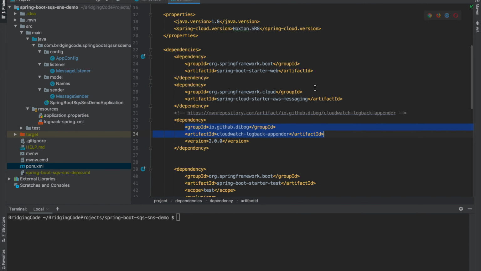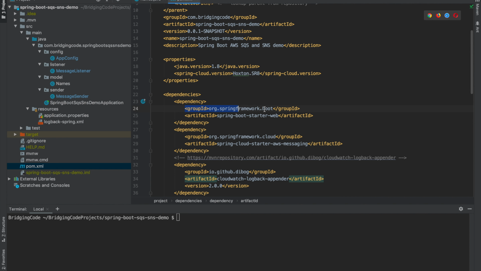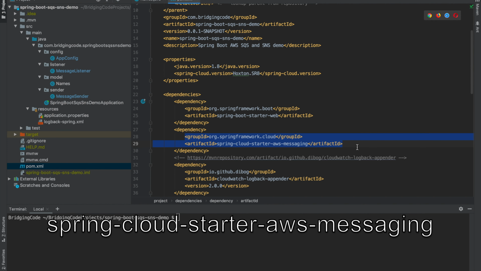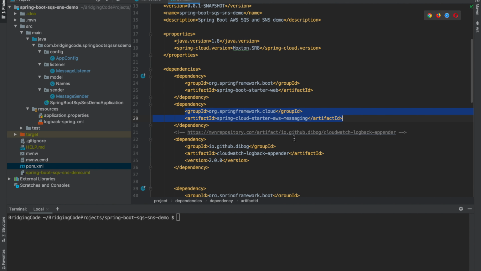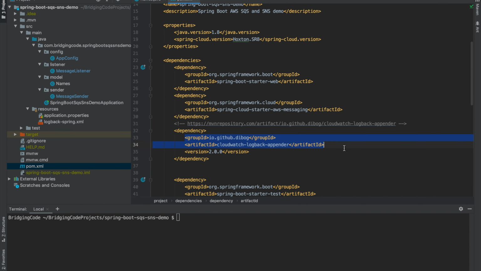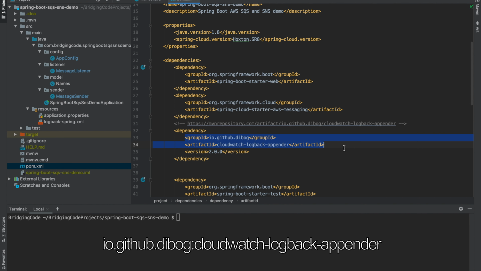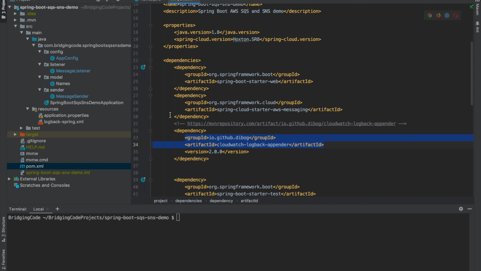For our dependencies, we have the Spring Boot Starter Web to put up a REST API to trigger our Spring Boot app. And of course, the most important one is the Spring Cloud Starter AWS messaging to be able to interact with the AWS SDK to integrate with SQS and SNS. I have also included a special logging dependency so we could easily log in to CloudWatch. This is something I just Googled out, which works well with SLF4J.